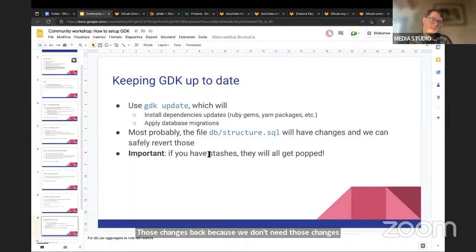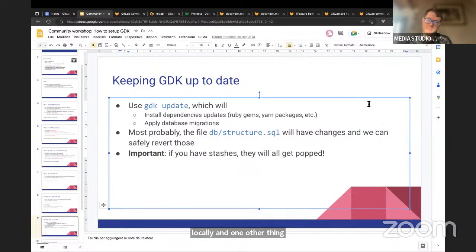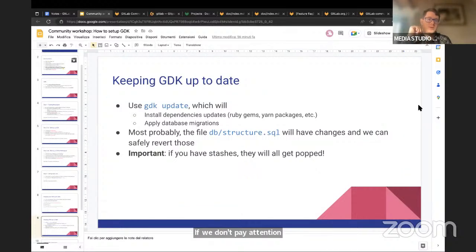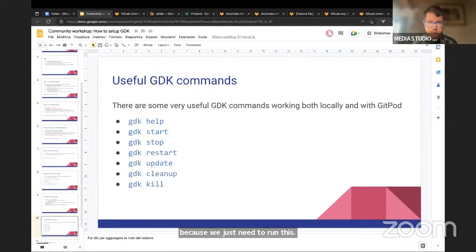And one other thing that's really important, if we don't pay attention: after we run gdk update, if we had stashes on our local GitLab repository, all of those stashes would have been popped. So we have to stash them once again. And other than that, keeping GDK up to date is really easy because we just need to run this gdk update command.